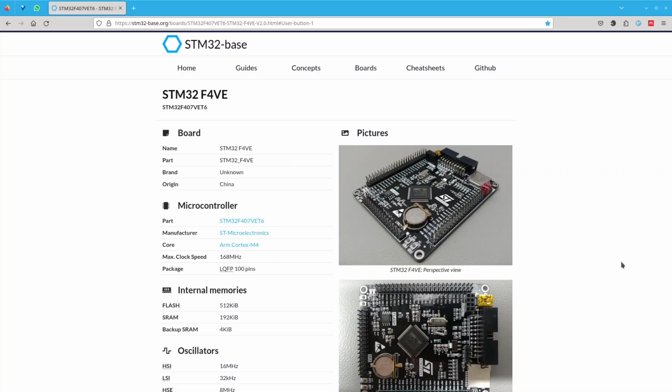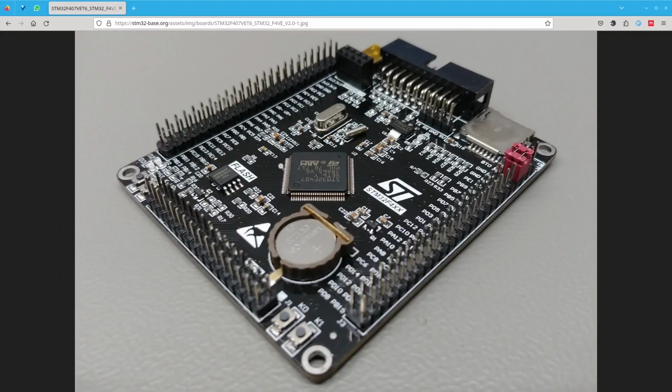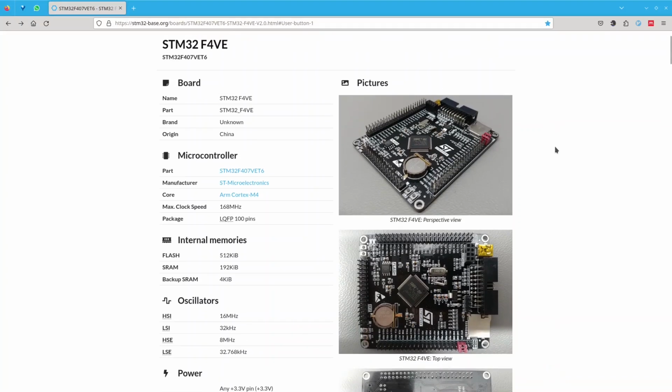So first of all, you have to have a board. You can have a blue pill. In my case, I'm gonna use this board here. It's an STM32 F47 VE. It's a really nice board. It has several peripherals already prepared. So I'm gonna use this one, but you can follow these videos with your own board.